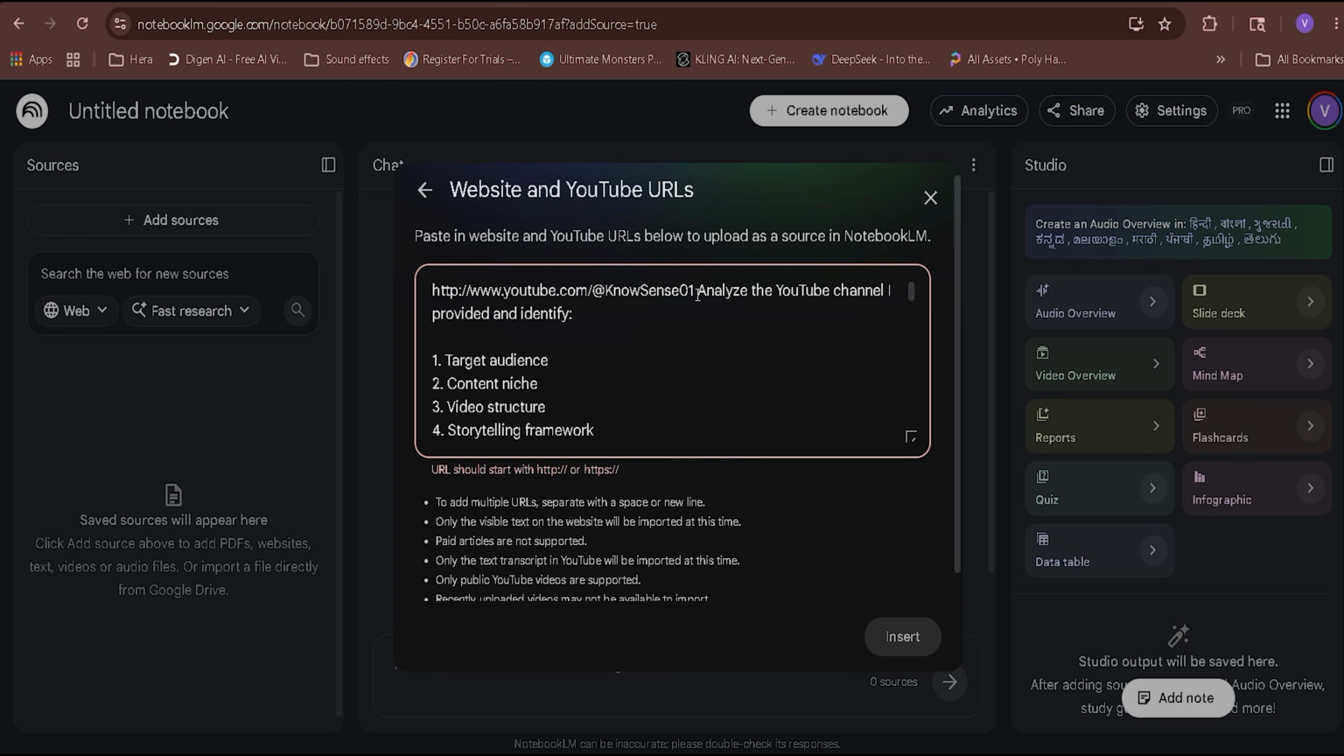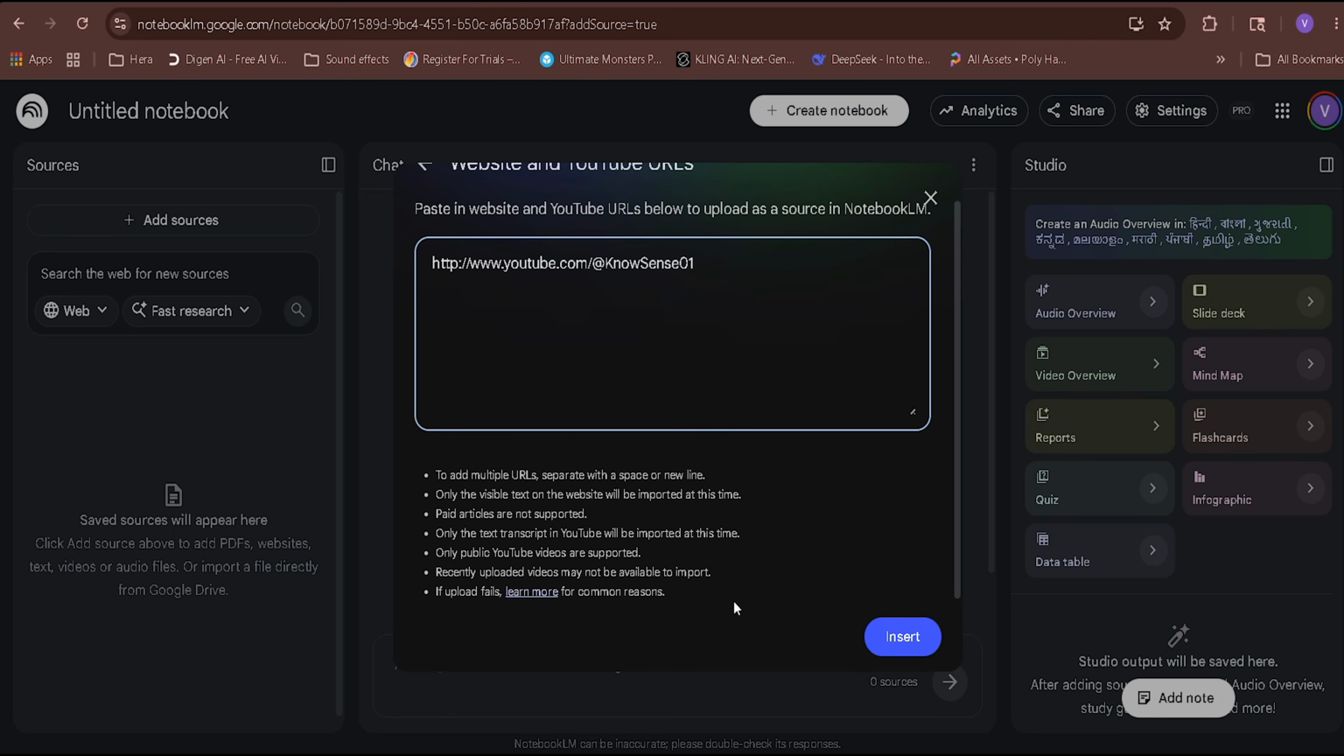Simply copy the prompt that we generated earlier, then remove everything else and keep only the YouTube channel link in this section. Now you can see that the insert button has appeared. Once the source is added successfully, we can use the prompt in the next step. Once everything is ready, click on Insert.